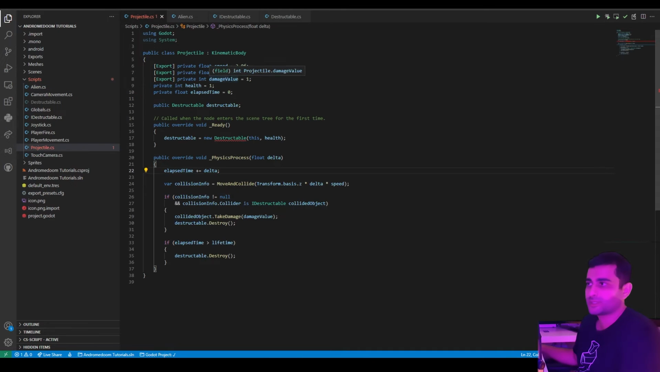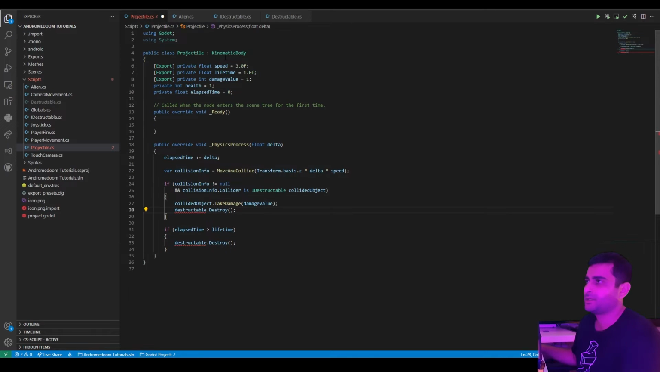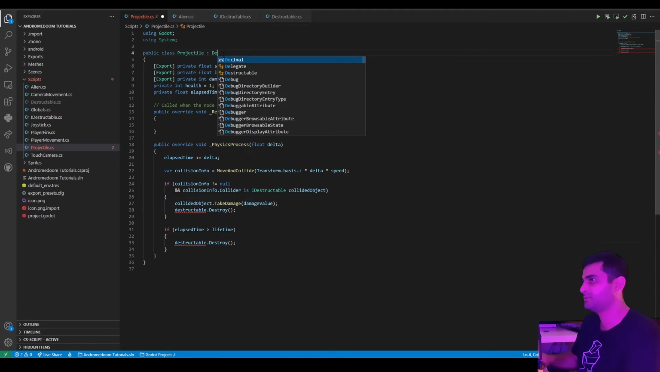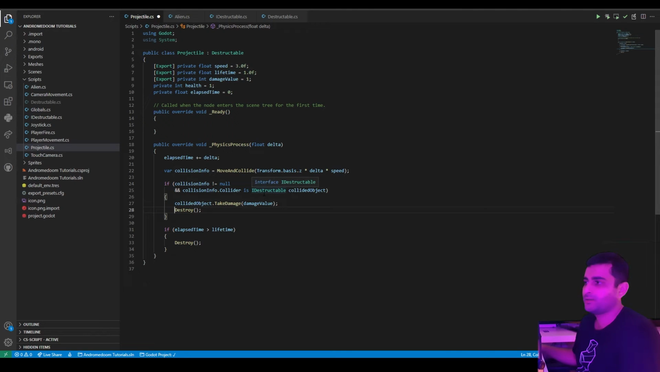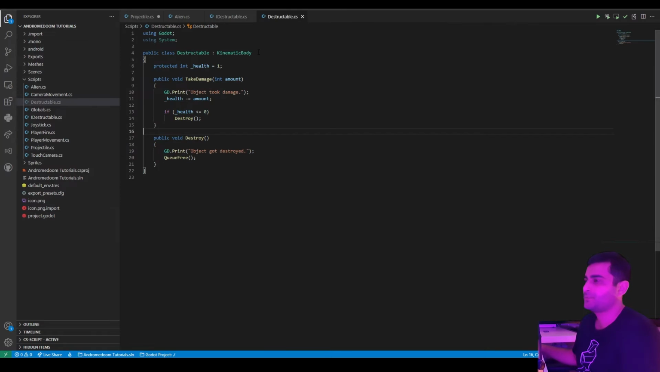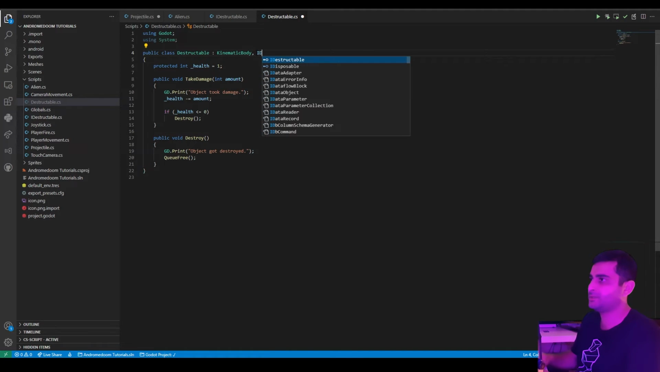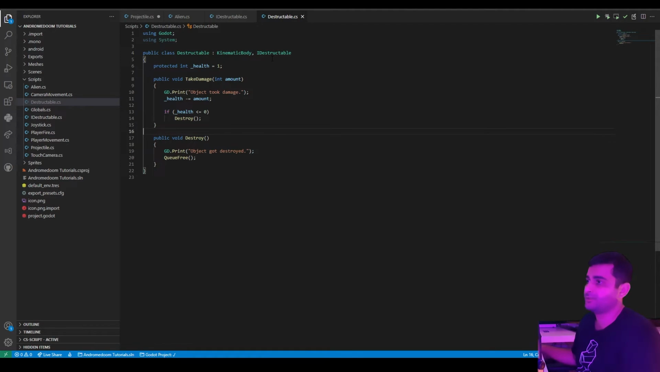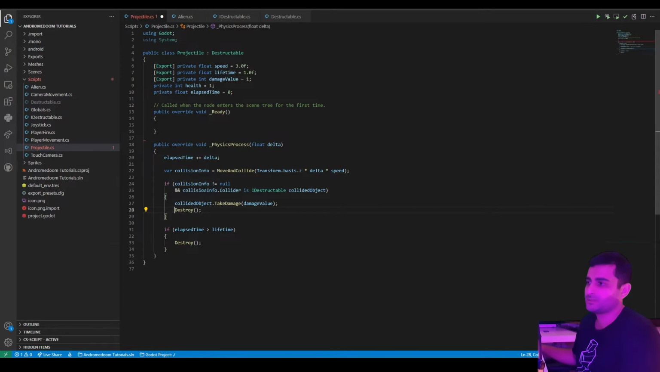Let's go over to projectile. We no longer need this code, no longer need this. Now projectile will be of the type Destructible, and here we can actually keep our interface. And in the Destructible class, we can say that it implements the destructible interface, which it does. It specifies the two methods. So this line of code here is still valid: is destructible collided object, collided object take damage, damage value.